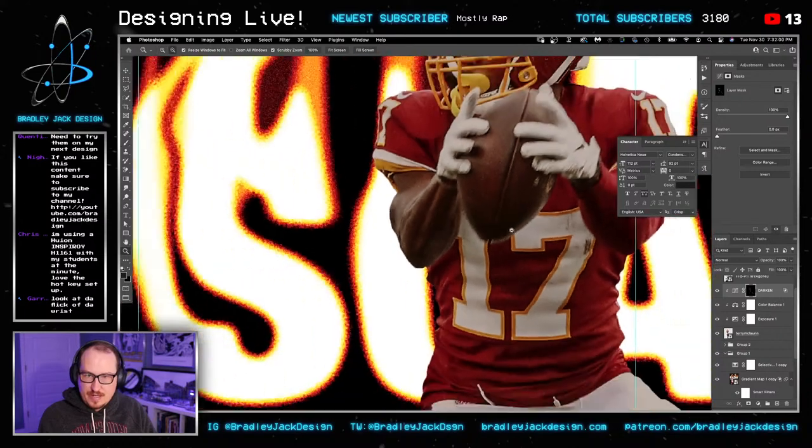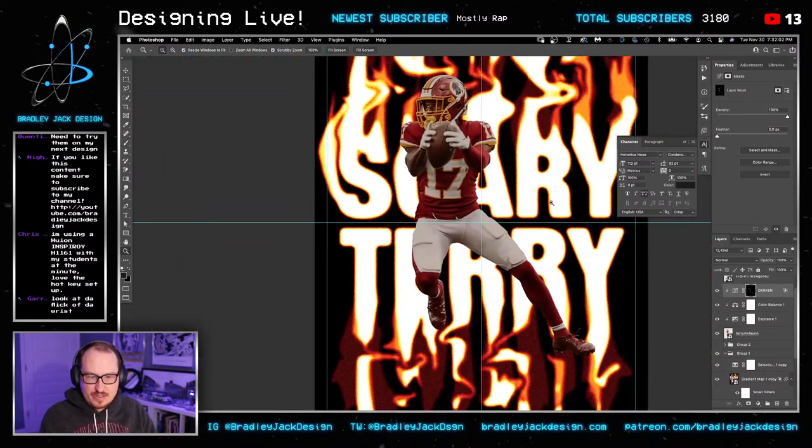All right, so we're going to zoom out a little bit. This is what we've done so far. I'm just going to turn this off and on, so you can see we're just adding a bunch of definition. You can actually kind of tell where it is. It's actually a little too much, but that's fine.